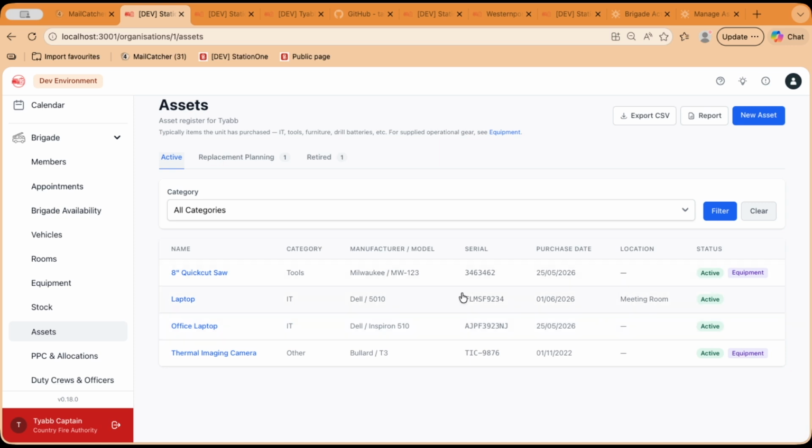You can see here the quick cut and this thermal imaging camera that we've purchased from our own funds are also linked as equipment items.